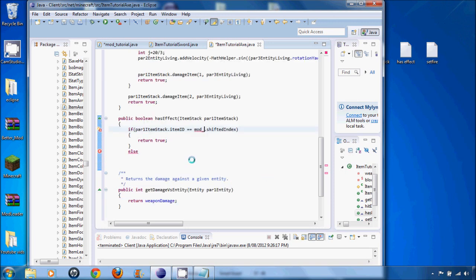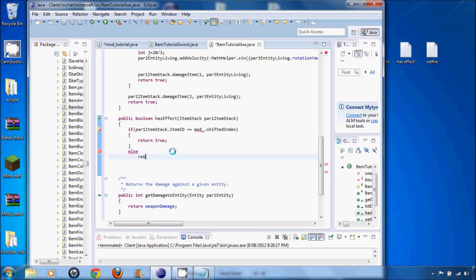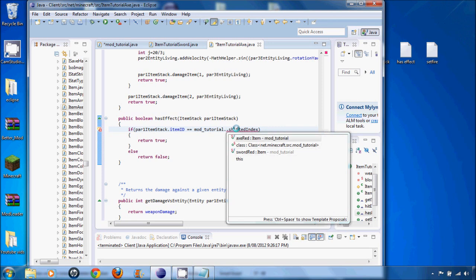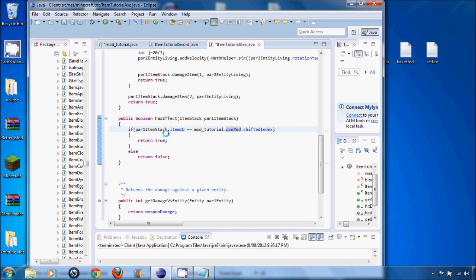And let's say, oh, I didn't copy the full thing. Okay, well, else return false. Ooh. Where there you are. And what that's basically saying is does it have an effect? If it does, it's going to give it the shimmery glow. So mod tutorial dot ax, whoa, not class, dot ax red, and so if it's an ax red, it's going to get the shimmery glow regardless.